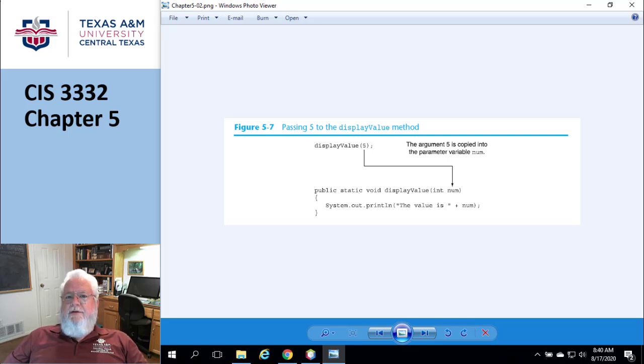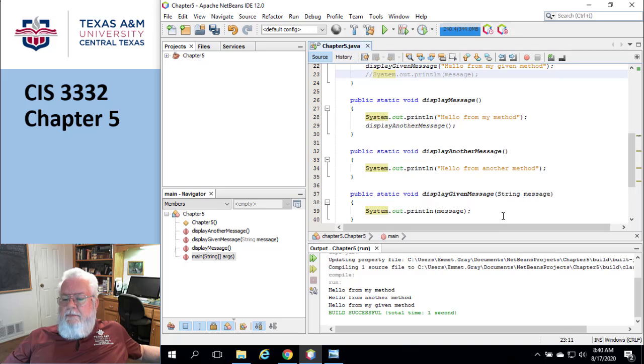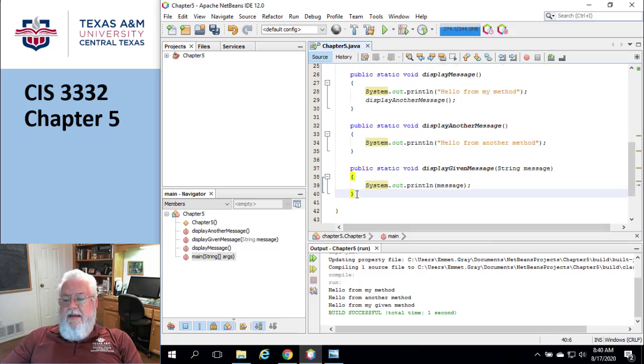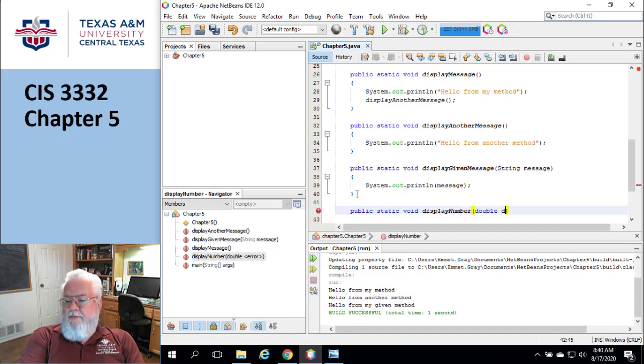Okay, welcome back. We're talking about data compatibility and that feature we talked about where we have implicit conversion. So let's go do one. I'm going to go down to here and create yet another method. I'm going to call this one public static void displayNumber, and I'm going to put a double in here, and I'm just going to call it num.